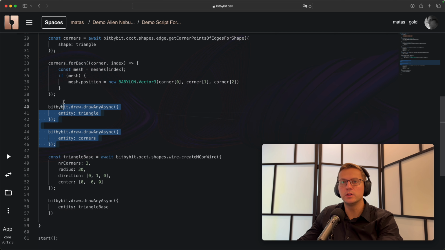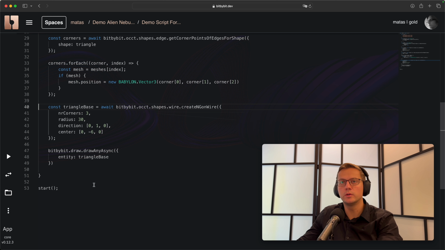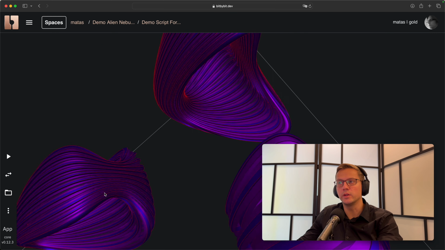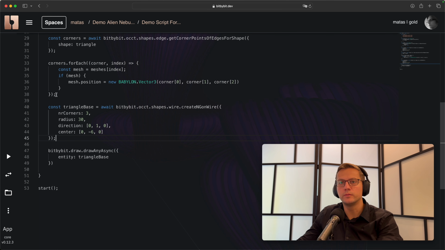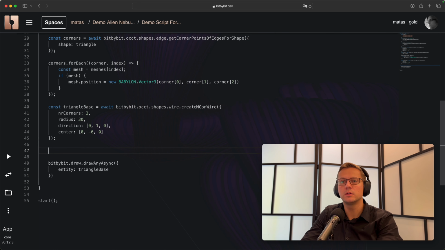And I'll delete these ones. We don't need them anymore. These were just used to put the meshes into right positions. So this is the triangle that will serve as a base, but we also want to offset it a little.